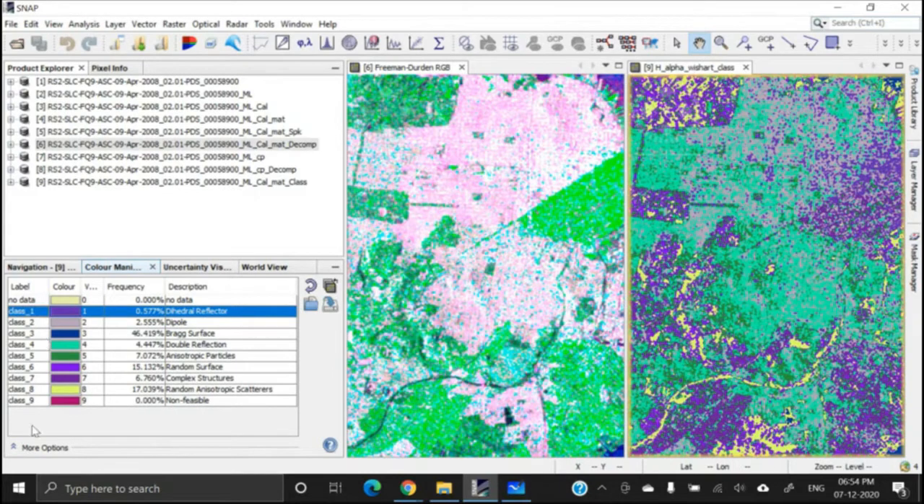And the final one, class number 9, non-feasible. Non-feasible means the pixels that could not be identified by the software, or the scatterer type could not be solved by the software. However, still in our case, this class has 0% pixels. That means all of the pixels have been classified into 8 classes, 1 through 8.